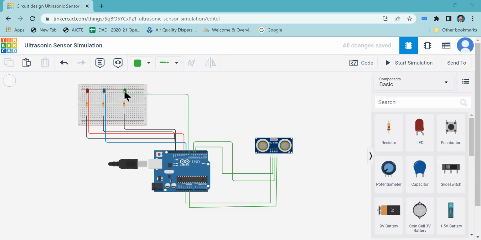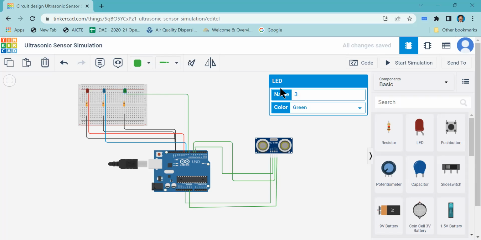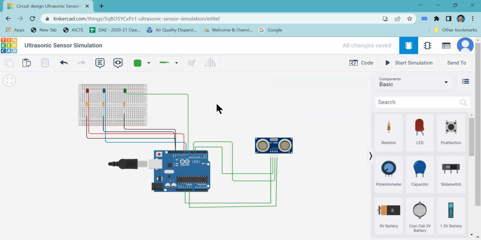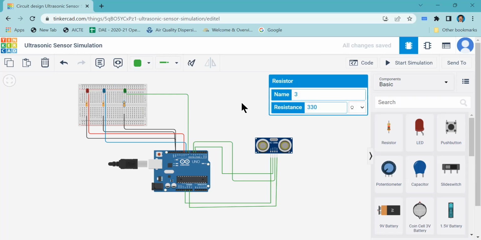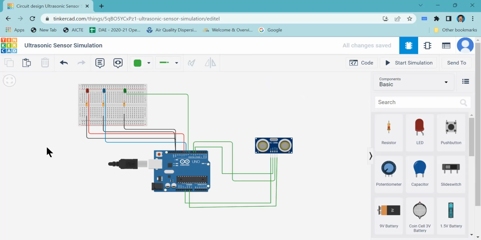And the other component which I've chosen is the LED. This is an LED which I colored green. This is again an LED which I colored blue. And another LED which I colored red. Now there are resistors here, which I have given a value of 330 ohms. The signal given by the Arduino board is 5 volts, but the LED will not take that much. It will take less than 5 volts. So that is the reason we have to reduce it.